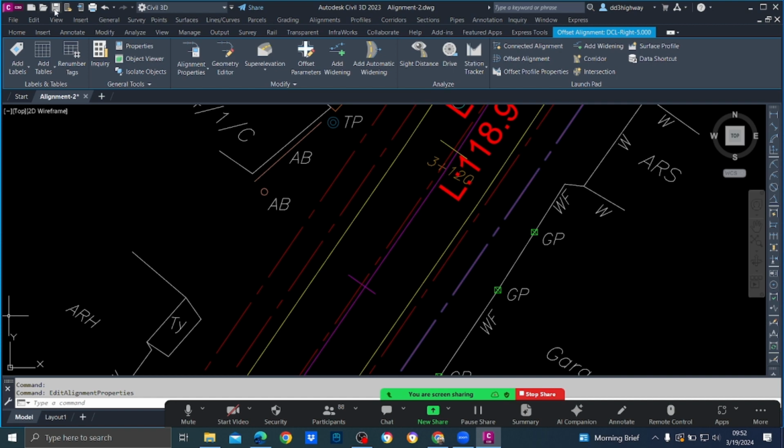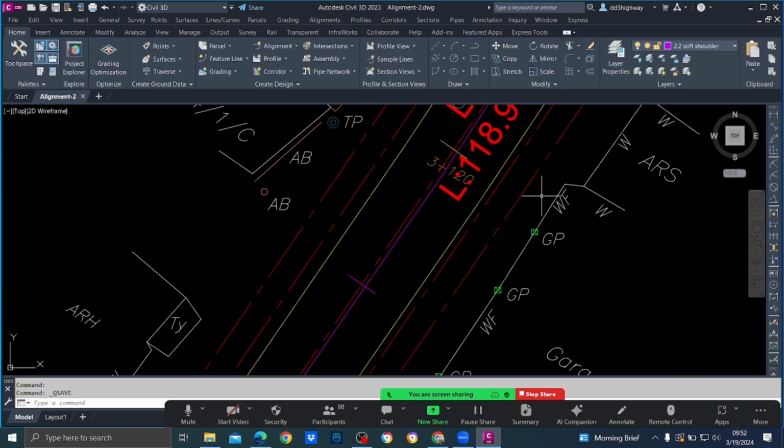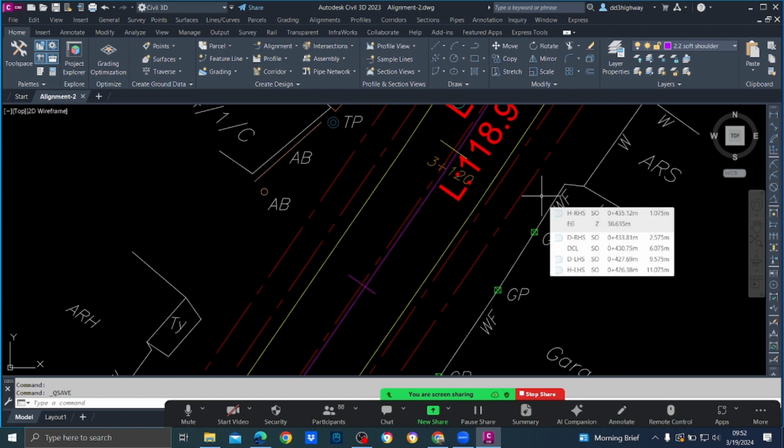Okay, save the drawing. Did we generate center line coordinates last time? Center line coordinates? No. So now we'll create center line coordinates.